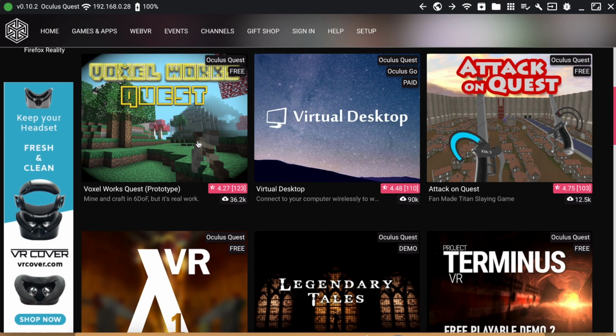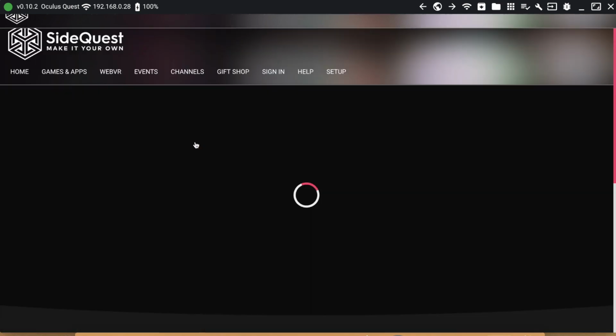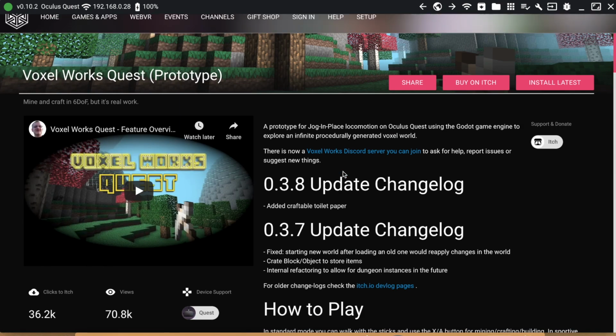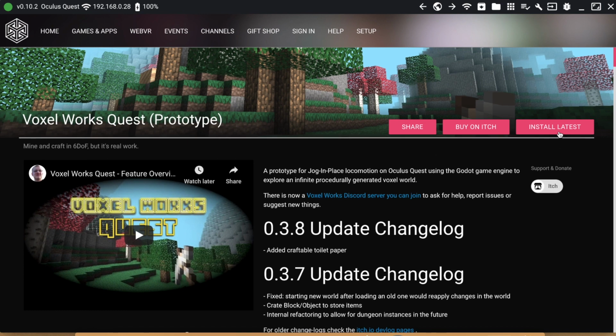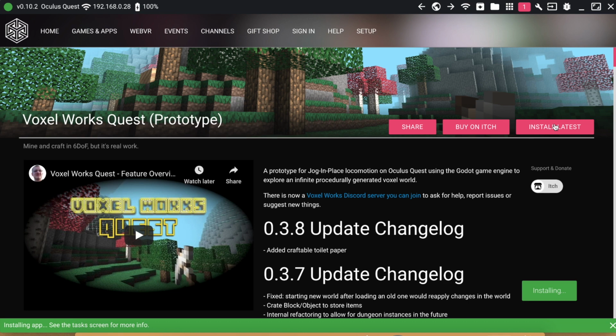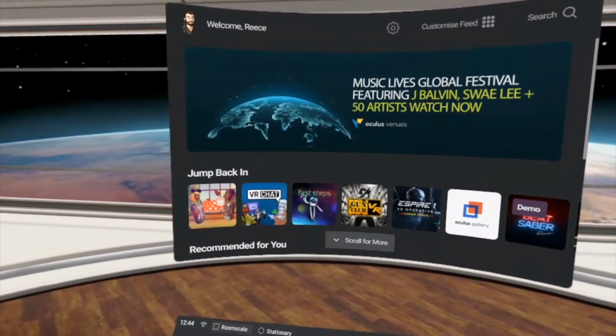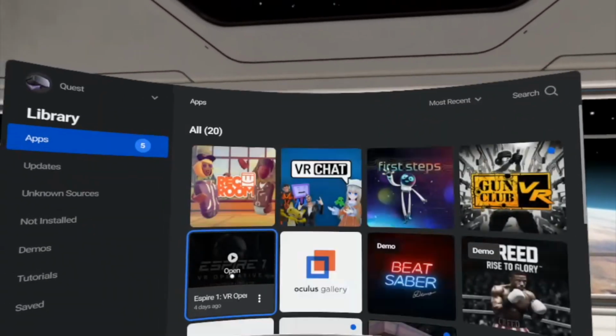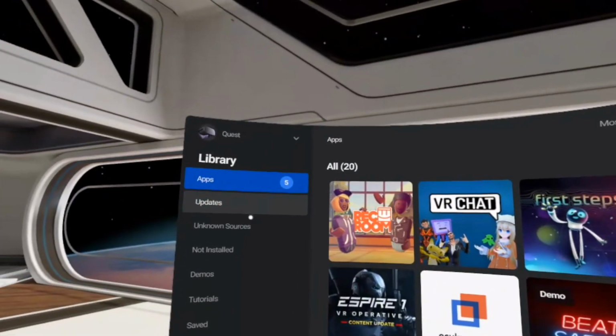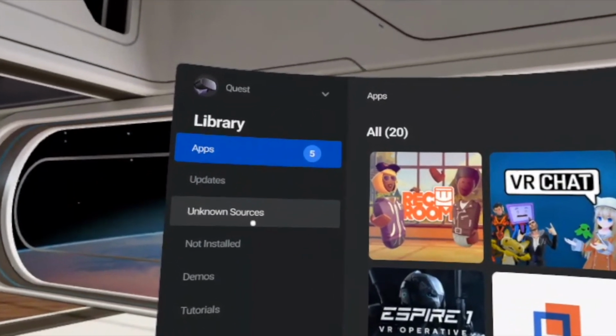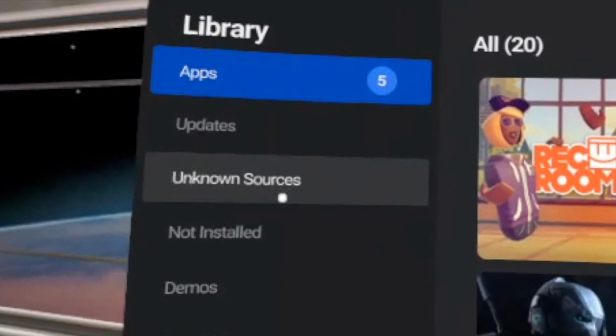So once you've found a game that you fancy playing, just go ahead, give it a little click, and then you can just install the latest, which is on the right hand side. As long as your headset is connected, it will instantly download and install the game to your headset. So once it's done, it's just a case of switching on the headset and loading the game up. So once inside your headset, head over to your library and click Unknown Sources. This will be where all of your games downloaded from Sidequest can be found.